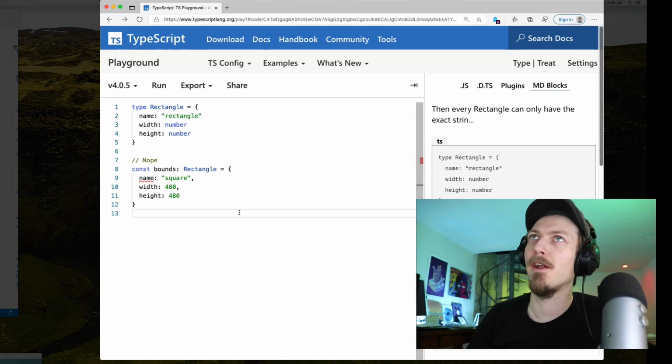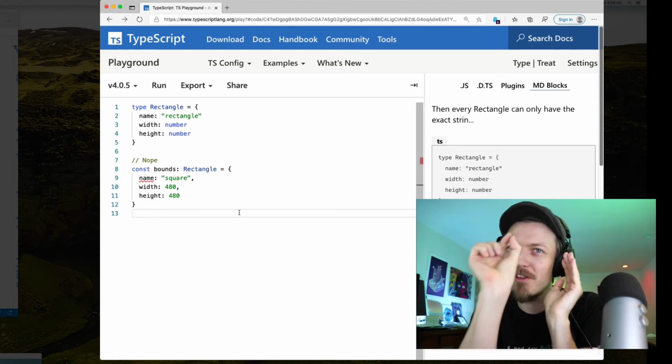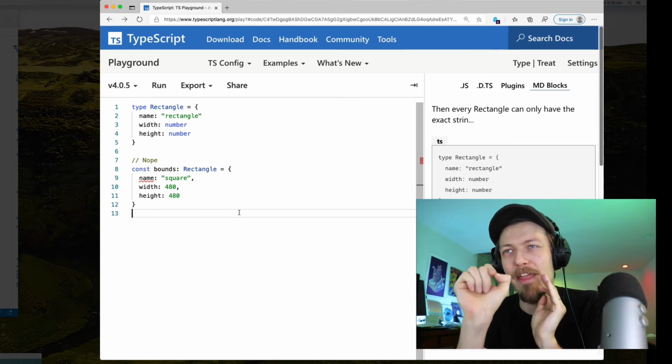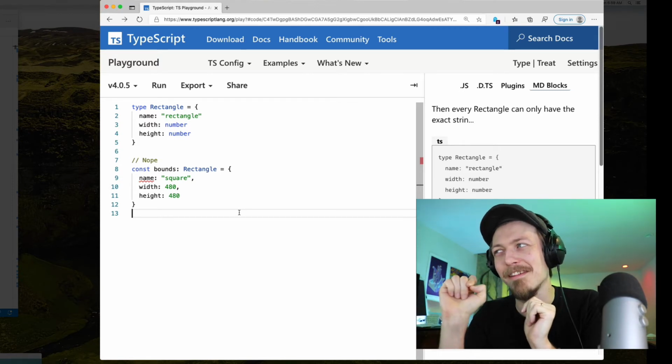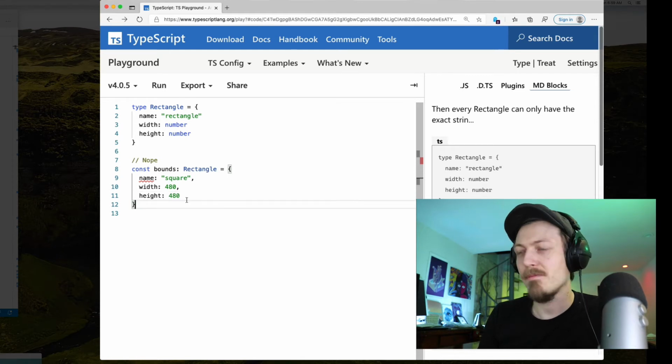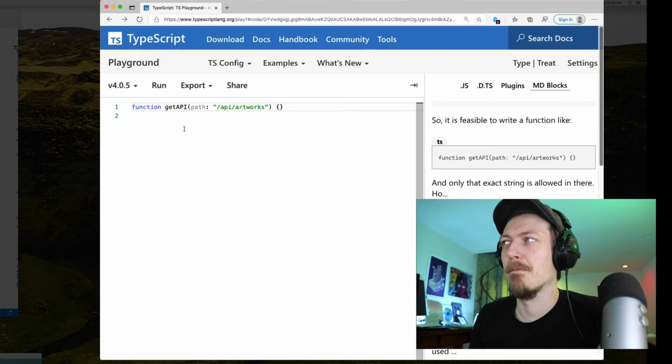So it's like you have every possible string, and then you have a tiny subset of that, infinitesimally tiny, which just says that one exact string is exactly what that type is. And they do the same for numbers too. Where this is used is in APIs and stuff like that.